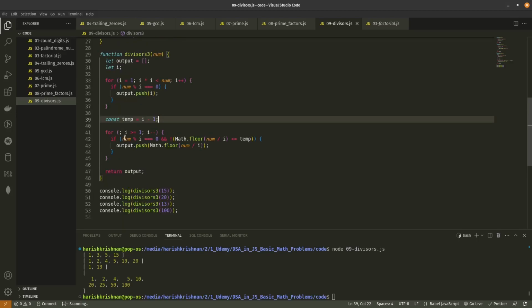Now we create another loop, and in this loop we are running until I is greater than or equal to 1. Now what is the value of I? It is 5. And now we check whether num percentage I is equal to 0. Of course, 20 % 5 is equal to 0. But we also check Math.floor of num by I. Num by I is what? 20 divided by 5, which is 4, and it is less than or equal to temp, because in this case temp is also 4, so it becomes true, and we don't push the 5 over here.